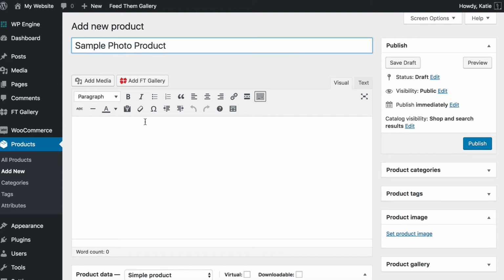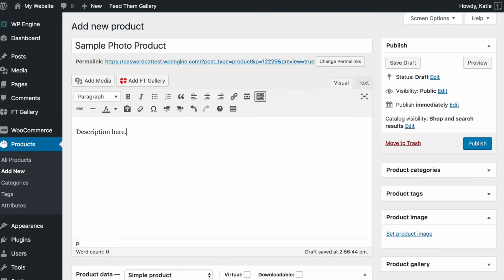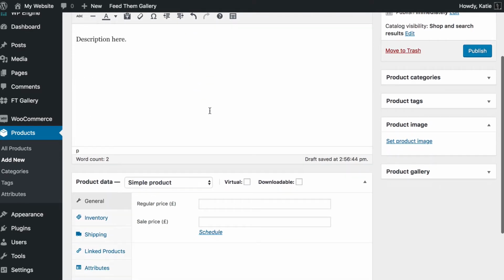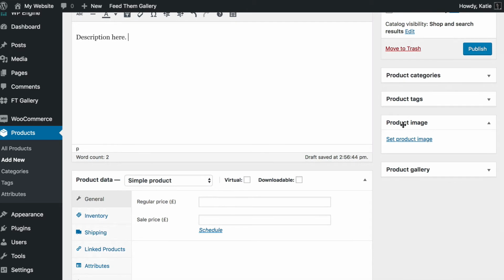It's the same as any other WooCommerce product. The key thing is that we're going to use it as a sample in a minute, and I'll show you that in a minute. So if you want, you can write a description, whatever you want really. Don't upload a product image because obviously the image for each one will be the actual image which you will upload from your photo shoot.